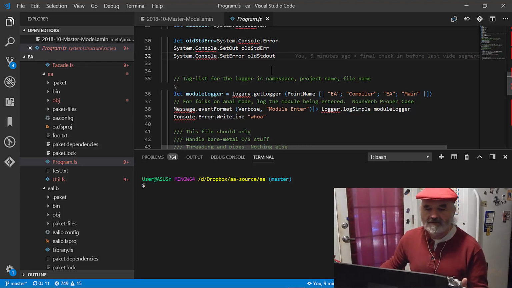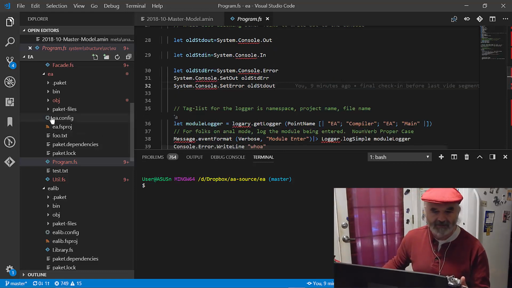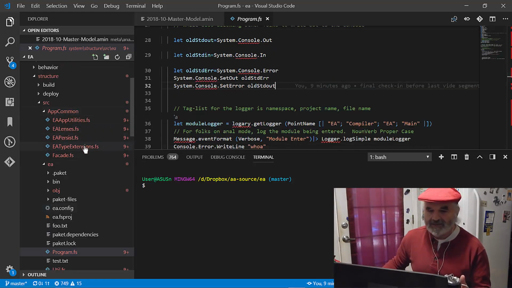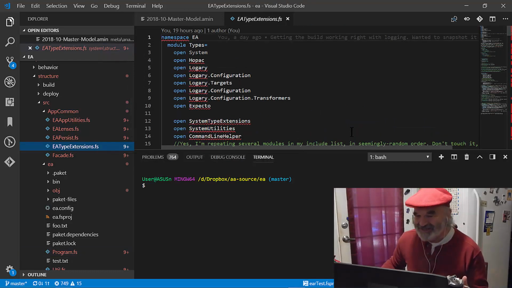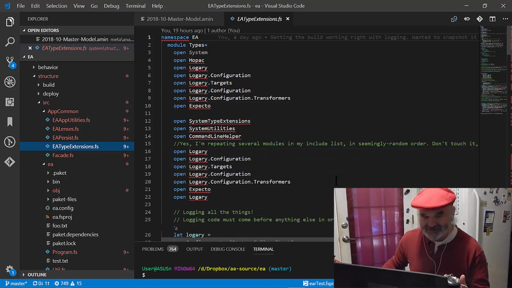The only problem I ran into was the namespace issue. You can see at the top here. Let me bring up one of my common files. EA type extension, yeah. As you can see here, look at this. I've got Hopac, Logary, blah, blah, blah. I'm just kind of dumping stuff in. Then I had to dump it in again.